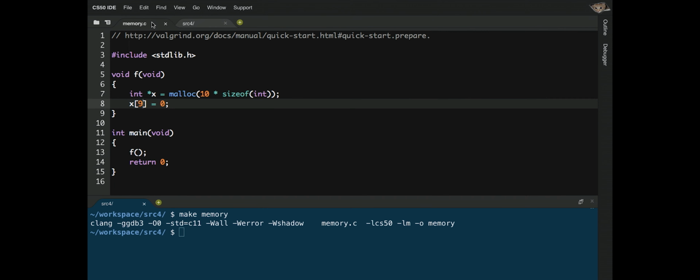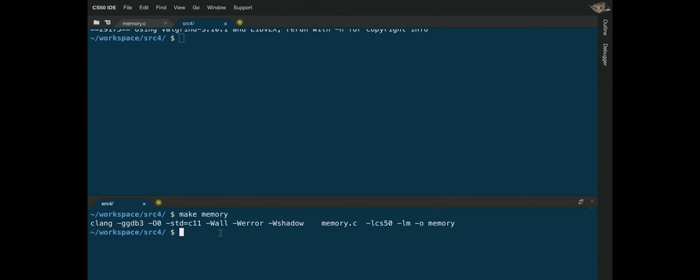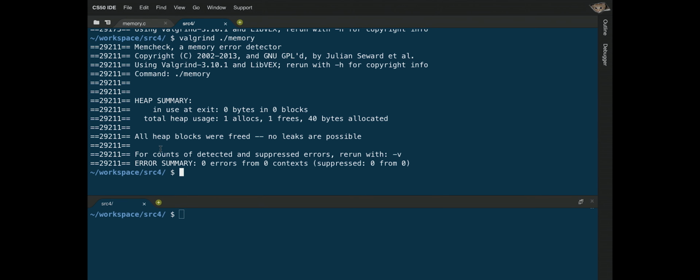Let me go ahead and fix that other problem. After using this memory, let me go ahead and free x. So free is the opposite of malloc in this case. And if I go ahead and recompile, make memory, and then run it in my bigger terminal window, nice. All heap blocks were freed. No leaks are possible. Now, what does that mean?